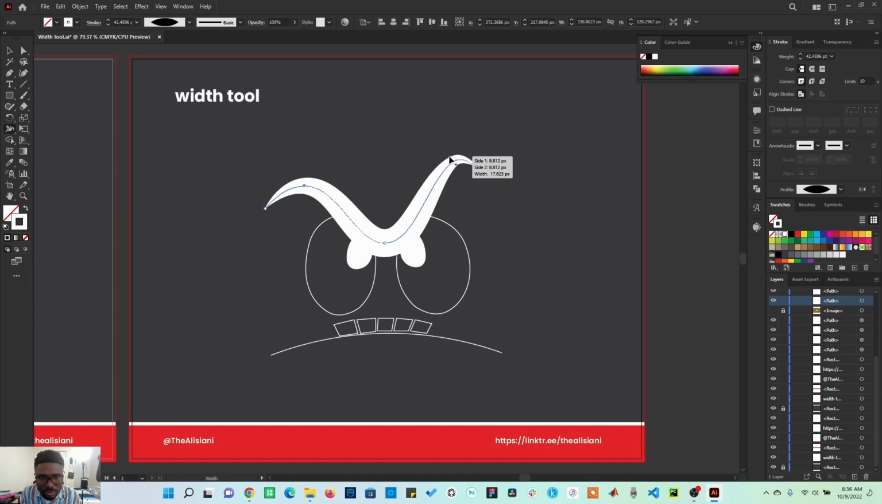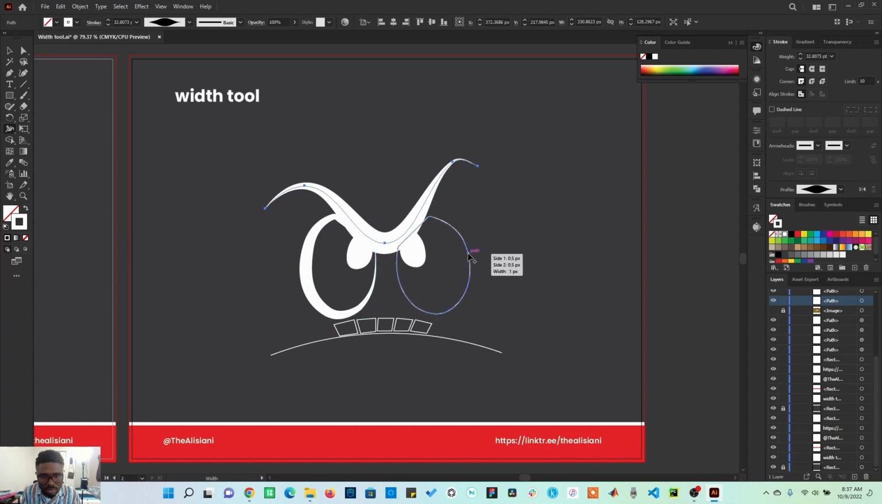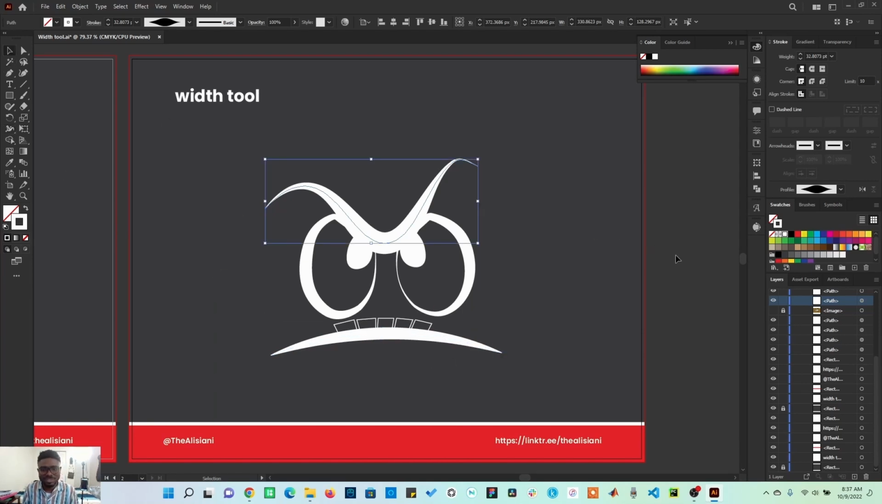Let me make here thinner. Increase this, make it thinner, make it thinner. Yep. Select this one, increase this a bit. Go here, increase here a bit. Go to the mouth, increase here a bit. Yep. So you can see what I'm able to achieve.